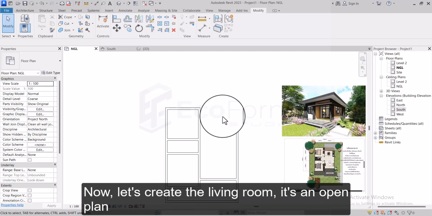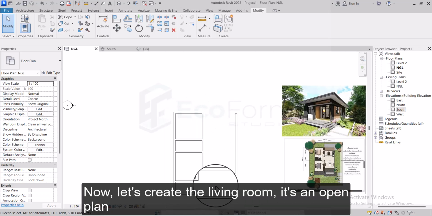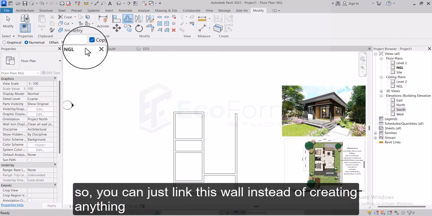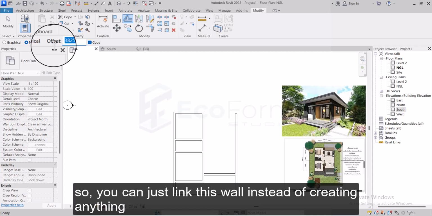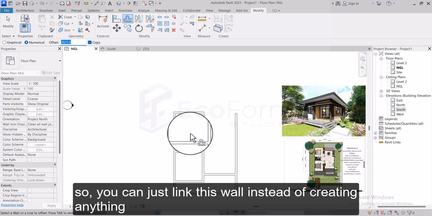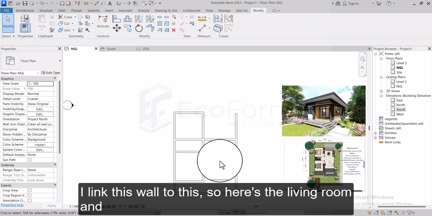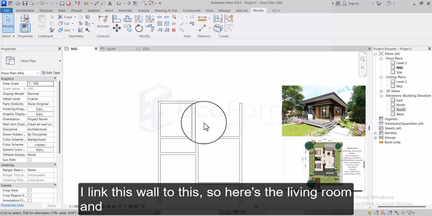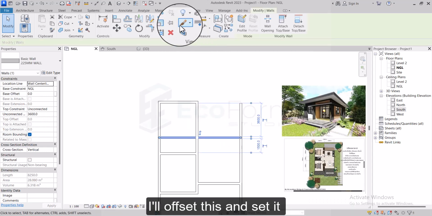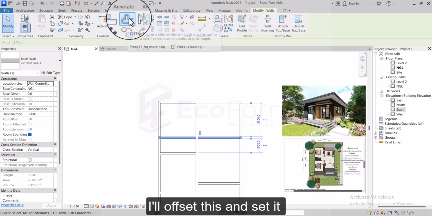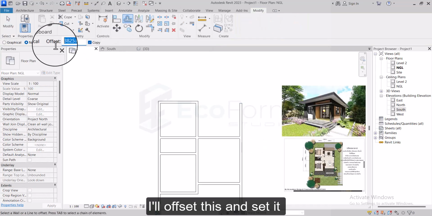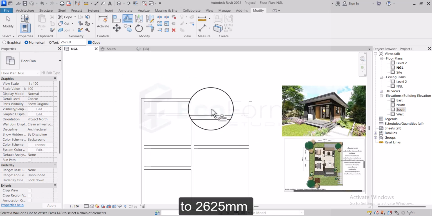Now let's create the living room. It's an open plan, so let's create this. You can just link this wall instead of creating anything. You can link this wall like this. So here is the living room, and you can as well now offset this maybe 2.1 or 2.4, 2.6, 2.5. I used 2.4. So yeah.